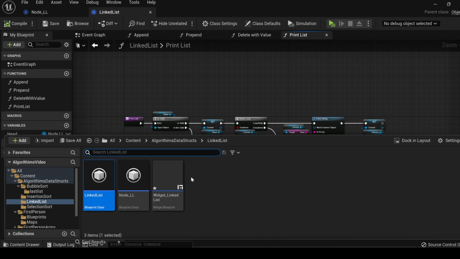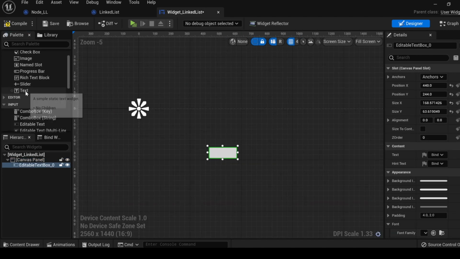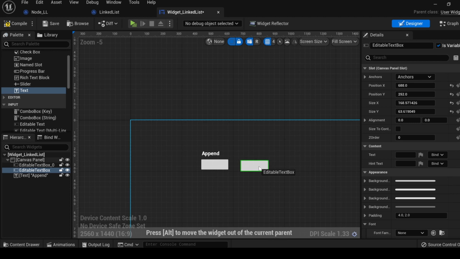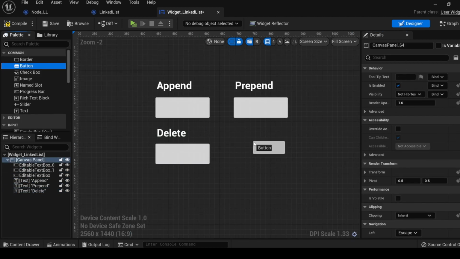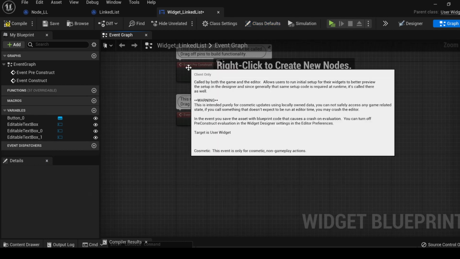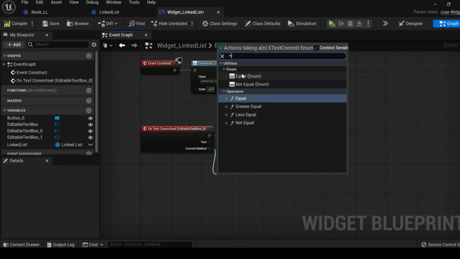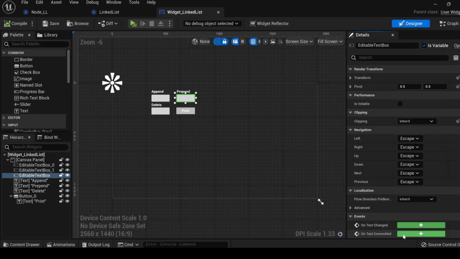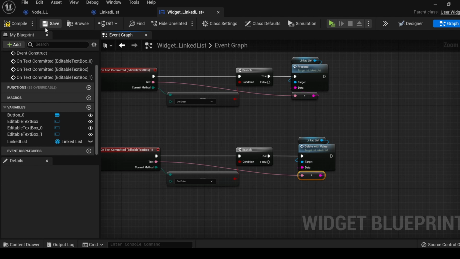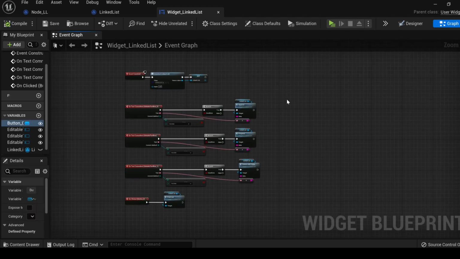Hopefully by now, setting up a widget class is becoming routine. Go ahead and set up your widget so that it implements these 4 functions that we created. Okay, let's run this thing.